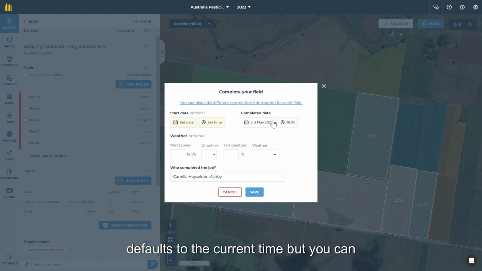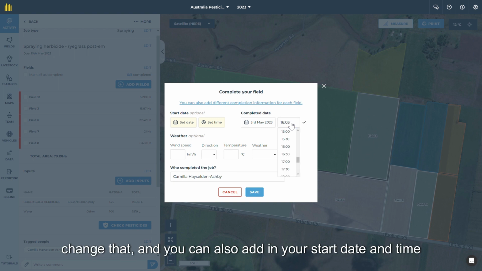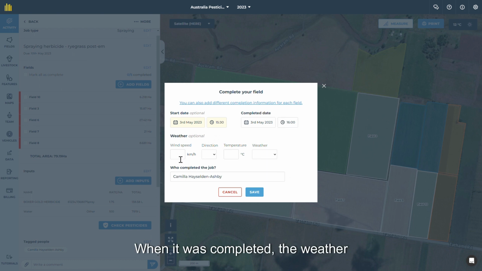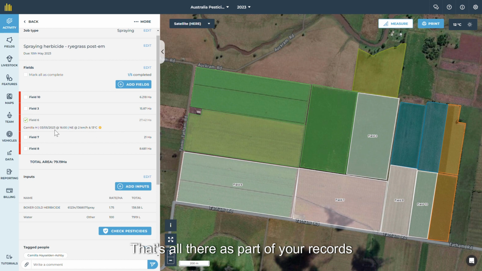You can record the completed date, which defaults to the current time. You can change that. And you can also add in your start date and time, when it was completed, and the weather information, so wind speed, direction, what the temperature was, and sunny, raining, cloudy, etc. If it wasn't you who completed the job, you can add someone else's details, and then save, and that's all there as part of your records. So you'll have that information available to you for any assurance inspections that you have in the future.